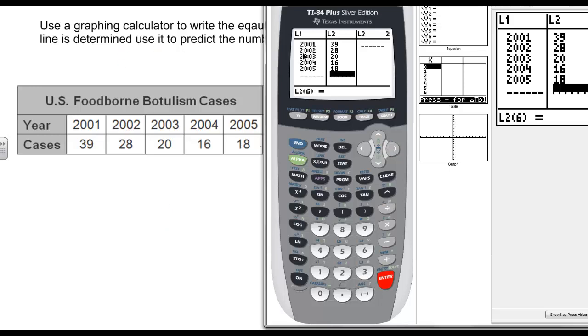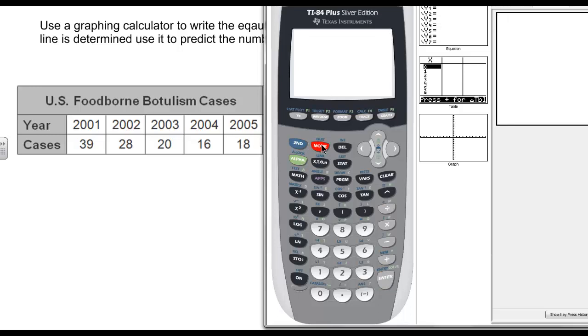And once you finish, your table should look something like this with all your years in your Y1 and all your cases of botulism in Y2. And what we're going to do is get out of this screen right now. So you're going to hit the second button, and right above this mode it says quit. So you'll do that to go back to your regular screen.